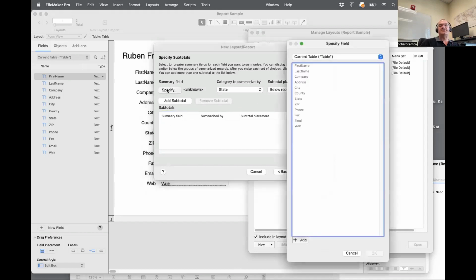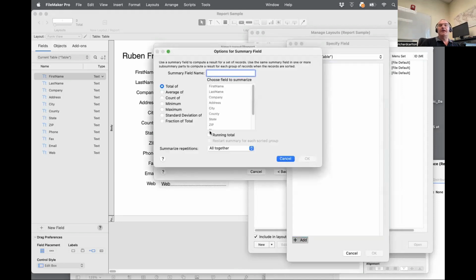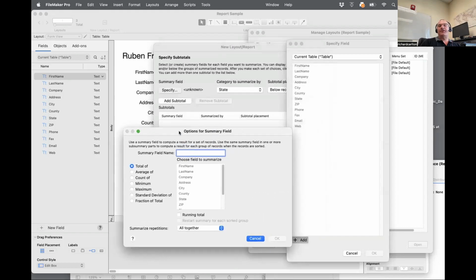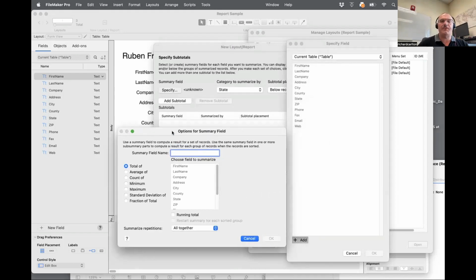So specify the summary field. We don't have a summary field. Yeah, it wants a total field. And so we have to say add. Then we have to add a summary field. So this is the kind of field we haven't talked about too much. They are useful for reports. They have potentially deleterious effects. They're detrimental to the performance of a solution if you overuse them with large found sets.